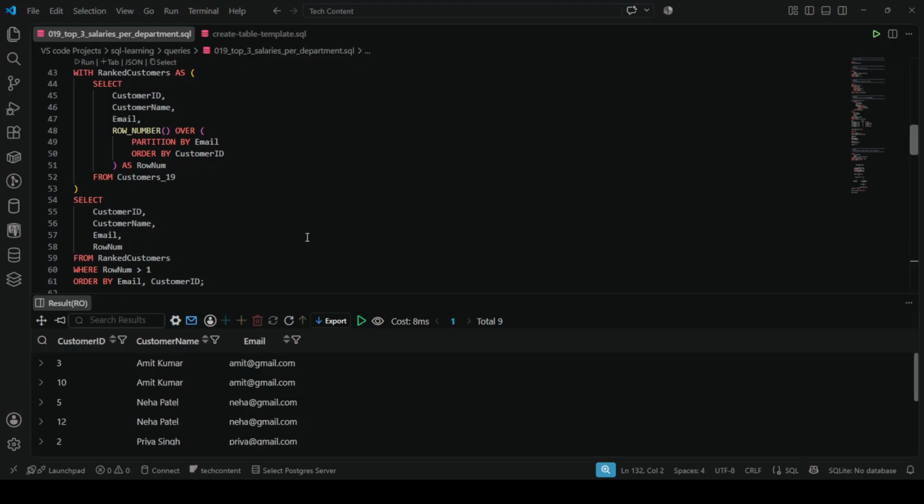Yeah, so this is the query. Now, let's solve the same problem using a window function. If the interviewer asks you if you want to solve it with a window function, then you can use ROW_NUMBER. Row number is a window function. So this time we are going to use row number.